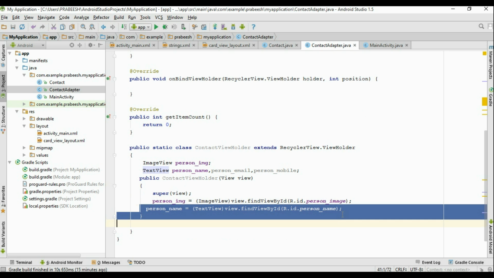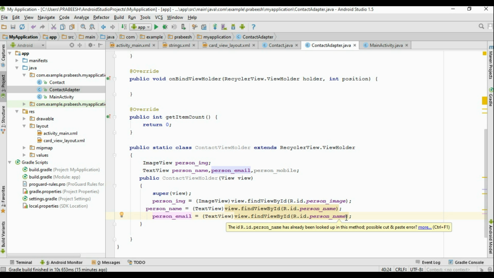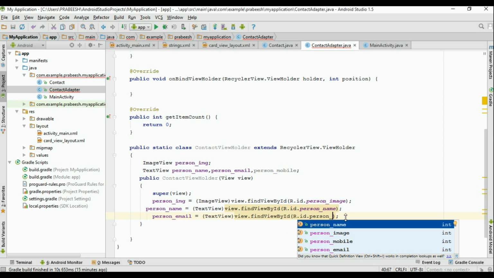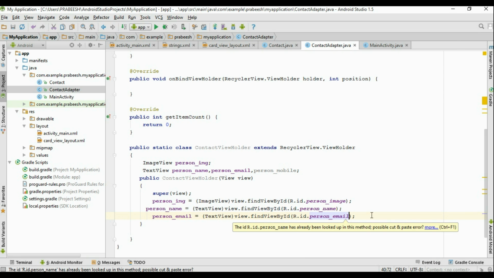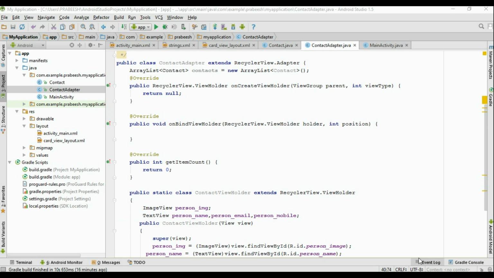Okay, now I copy this statement, and the second one is person email, and here it is person email, and the last one is person mobile, and here it is person mobile. Okay, so now we initialize all the variables inside the view holder class.